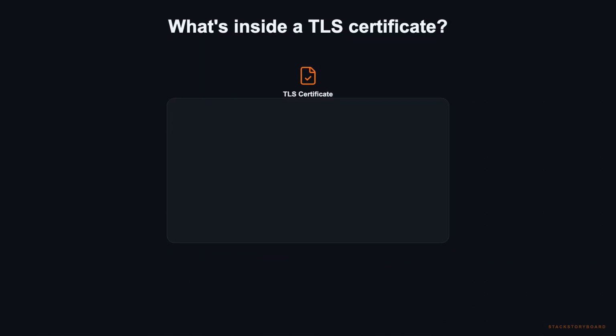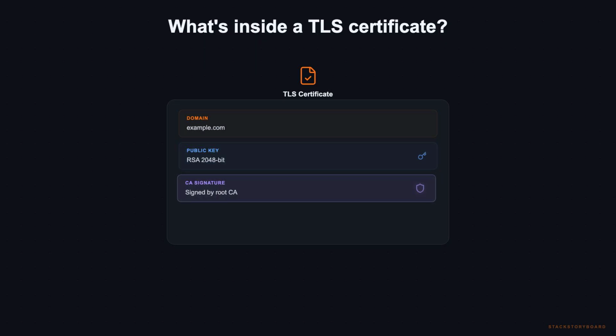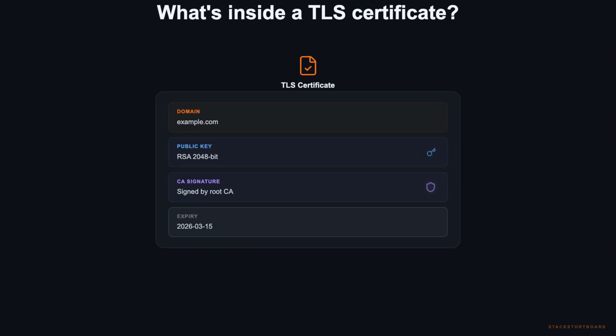Now, that certificate the server sends, it's actually more interesting than it sounds. It contains the domain name, so your browser knows it's talking to the right server, not a fake. It holds the server's public key, the math that makes the key exchange possible. It carries a digital signature from a certificate authority. Think of a CA as a trusted stamp of approval your browser already recognizes. And it has an expiry date, so old or stolen certificates can't be used forever. Put that all together, your browser can say, yes, this server is exactly who it claims to be.